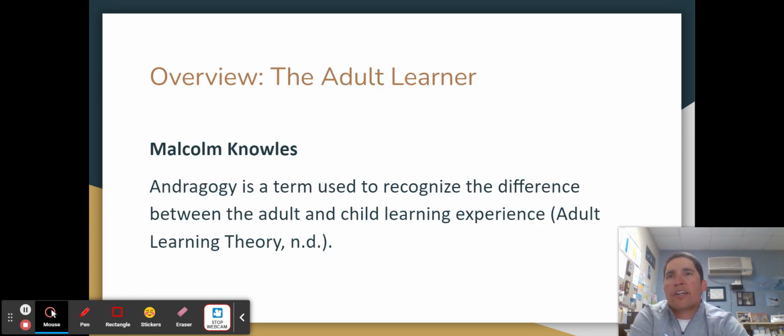Malcolm Knowles, an American educator, coined the term andragogy as the art and science of adult learning. Similar to the term pedagogy, andragogy focuses on the unique variations in the ways that adults learn. Malcolm Knowles concluded that there are five prioritized assumptions in the ways adults learn.